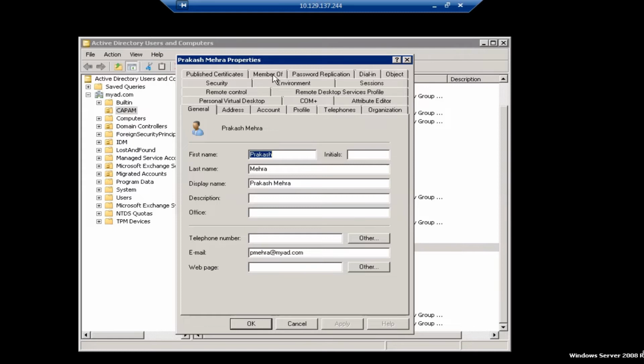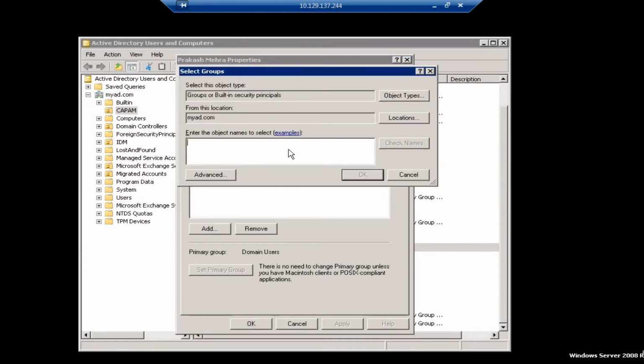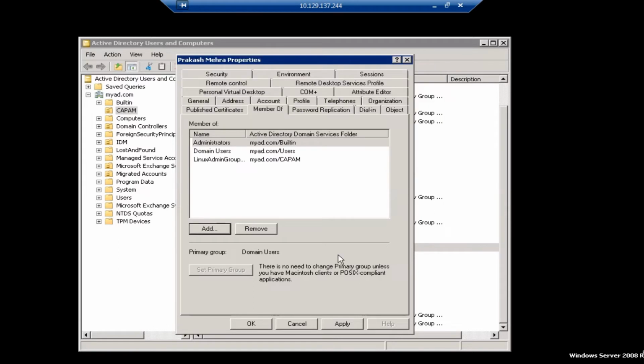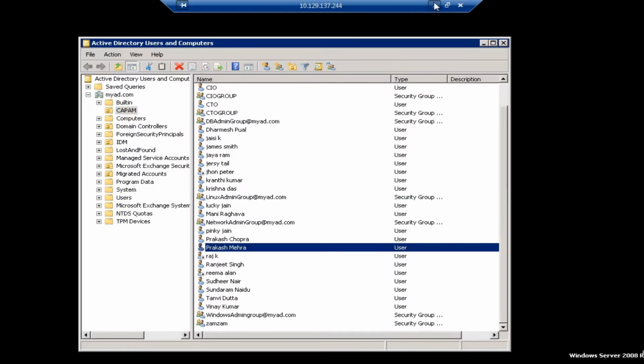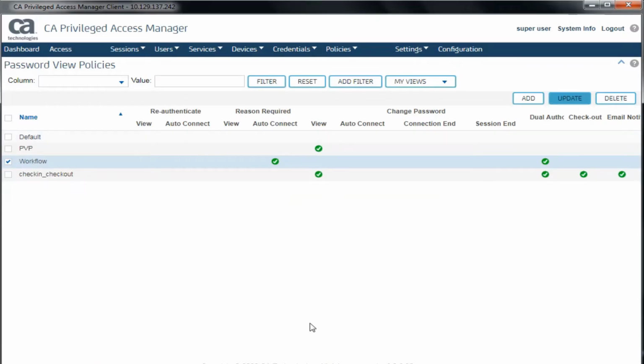I select a sample user to onboard so that this user Prakash, which I have selected, can log into PAM and can access the Linux device using the root account. So I just select Prakash here and I add Prakash to the Linux security group, right? So this was the group which I imported in AD earlier, and once I do this, that's it. The user gets onboarded and the user will now be able to log into PAM. So the user onboarding I have shown you.